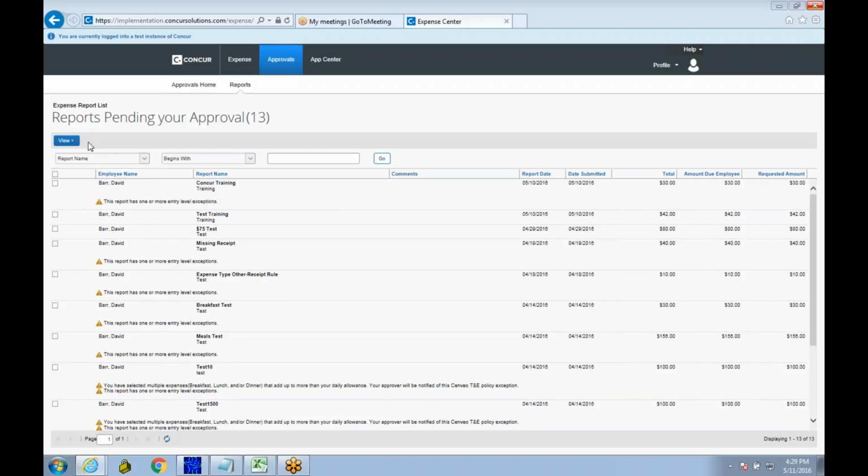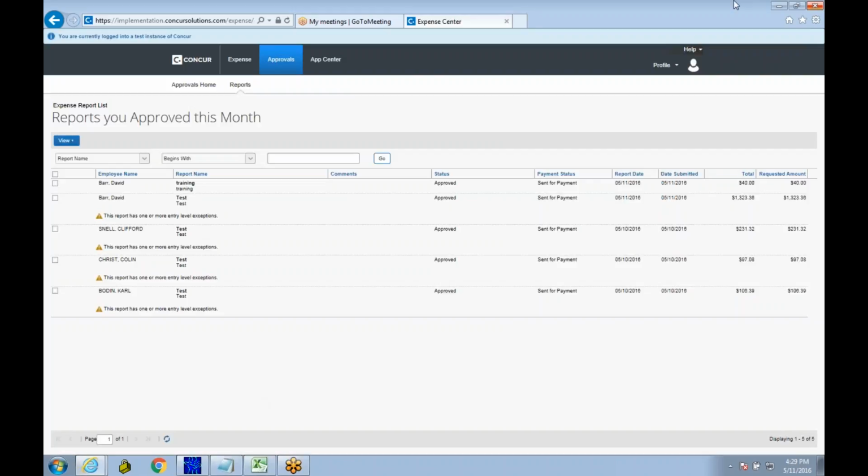When it takes you back to this screen, you also have the ability to either sort or search for certain expense reports. If you click on View in the upper left-hand corner, you can filter by reports approved this month, last month, this quarter, last quarter. So go ahead and just choose the first one so that it filters for you. So then it would only show what you have selected.